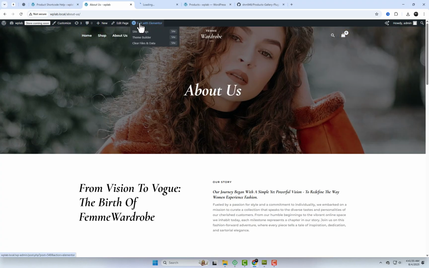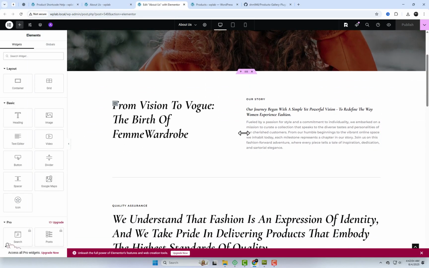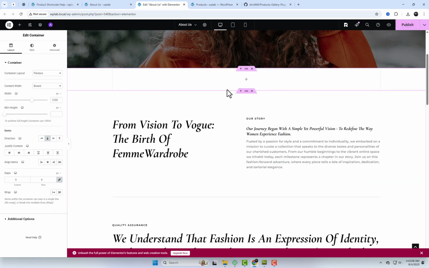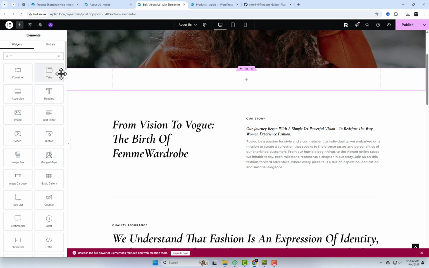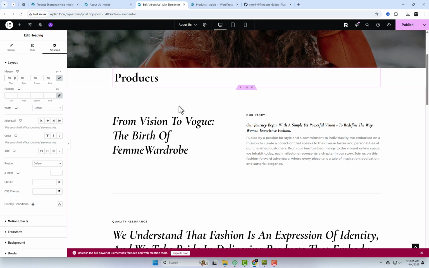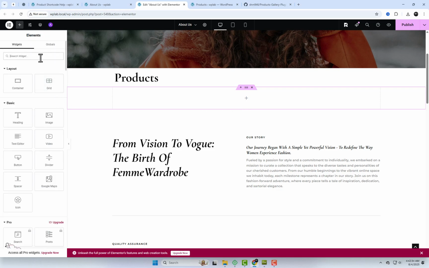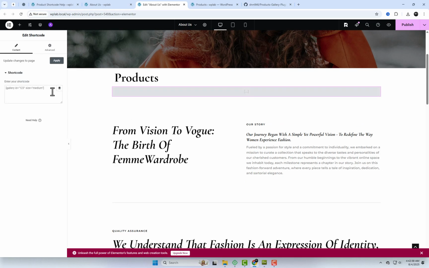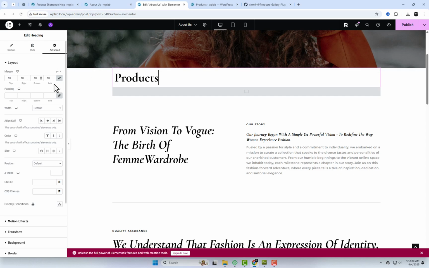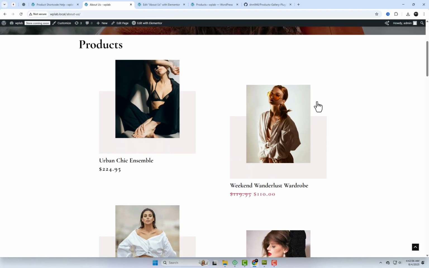It works beautifully with Elementor and other page editors. Just paste the shortcode where you want the gallery. And just like that, your product gallery is ready on the front end.